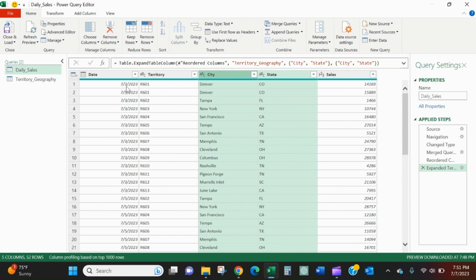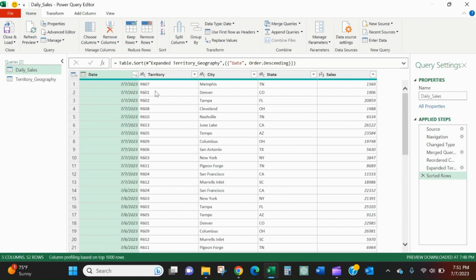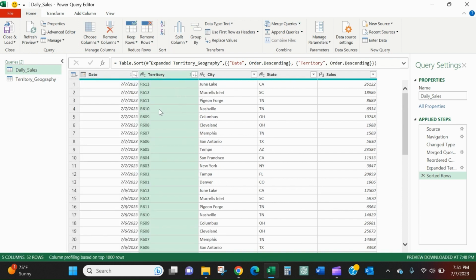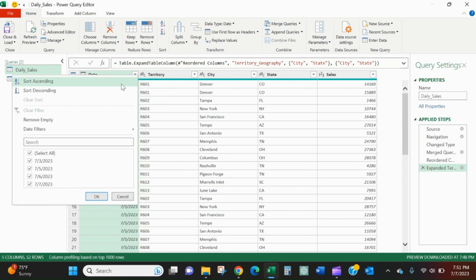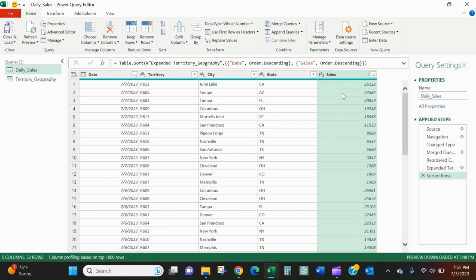And so I can sort this descending however I want to see it. And then from there, I can sort it either by the territory, or if I didn't want to do that, I would rather see it sorted by date and then by sales. You could sort it like that too.